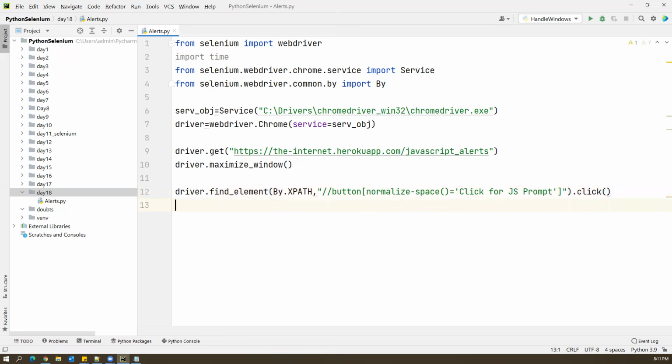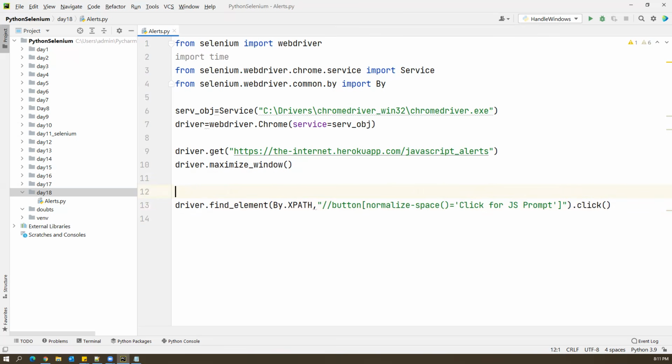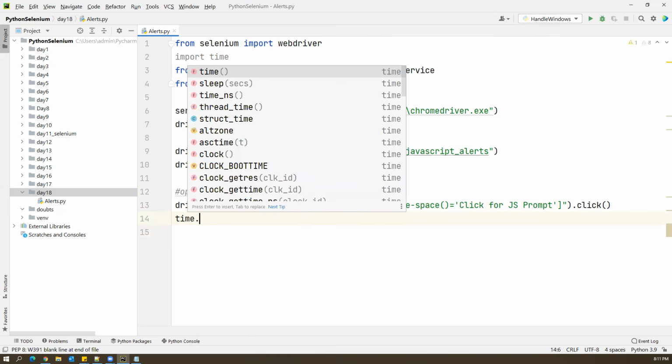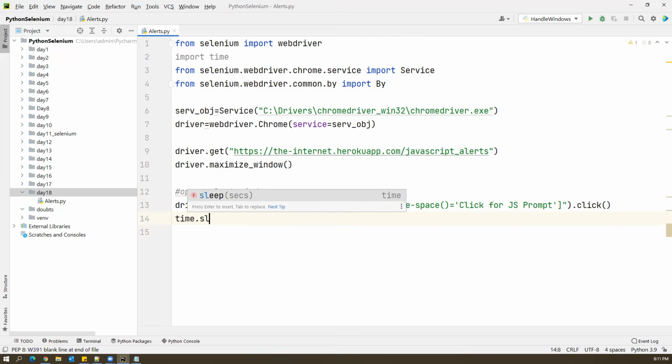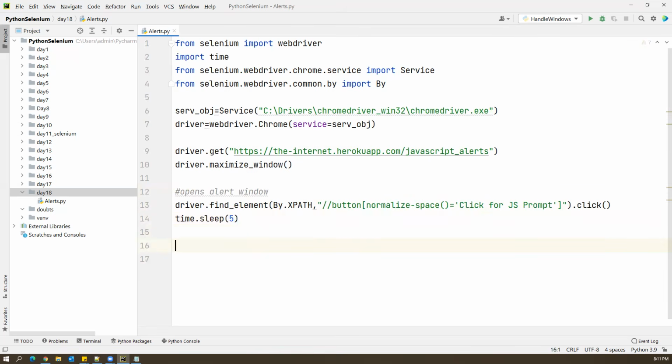So this particular command opens the alert window. Once you open the alert window, I just want to show you that alert window. For that, I'm just waiting for some time. I say time.sleep and just put 5 seconds so that we will see the alert window. Otherwise, it will go very fast.